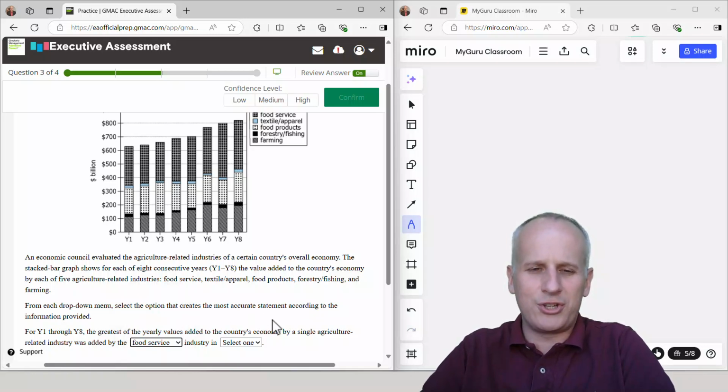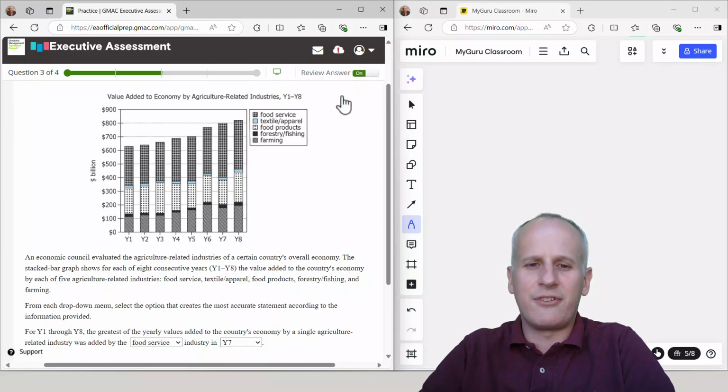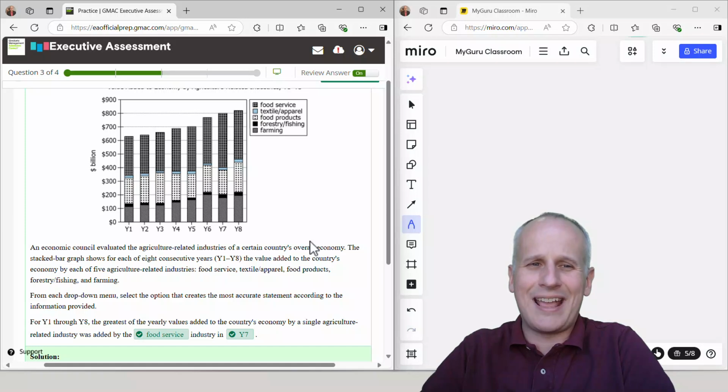Then we've just got to find which year that food service bar is greatest. And we should be able to determine right here that it's year 7. So we'll select year 7. We can hit confirm. And sure enough, we've got the right answer. And these question types, if you engage them efficiently, should be some of the most expediently addressed question types on the entire exam.